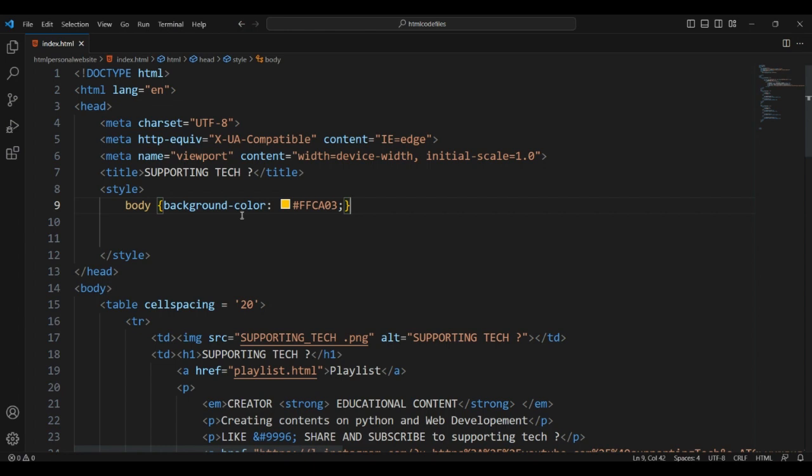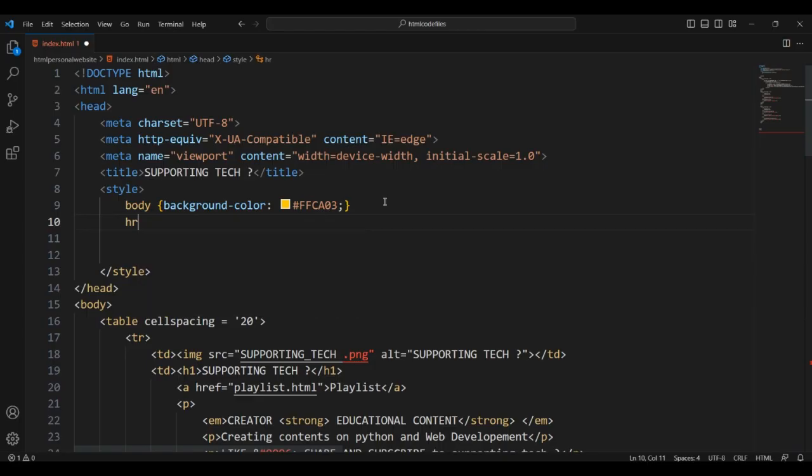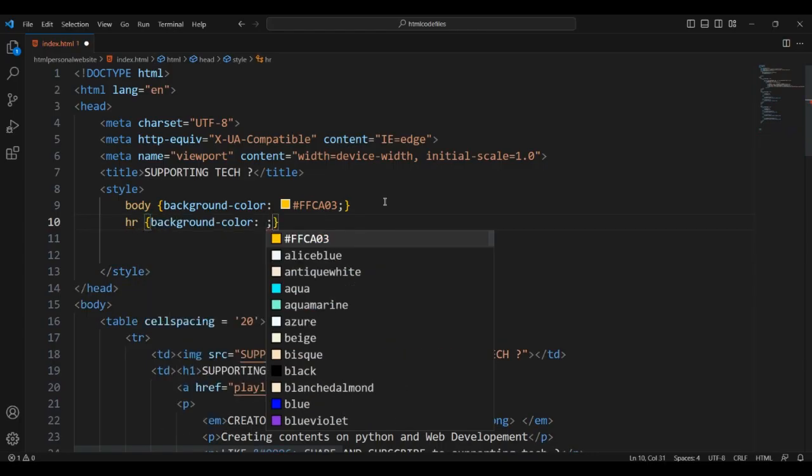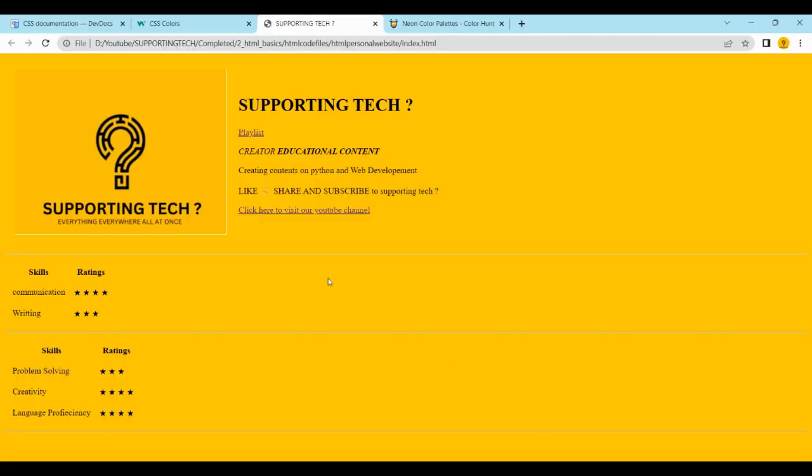Now let's change the horizontal rule. Let's go to our website. You can see that we have three horizontal rules. Let's say we give the background color as white for the horizontal rule. Let's save this. Go to our website, refresh. You can see that the horizontal rule is still in black. This is because the browser applies some default CSS even if we didn't apply any CSS.